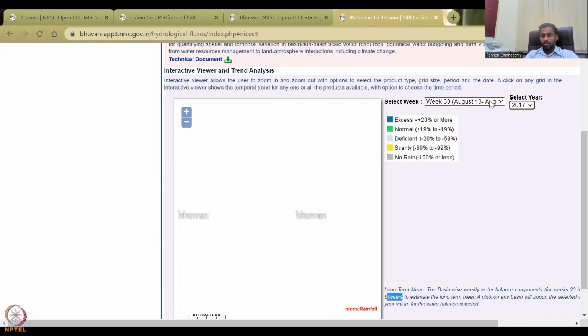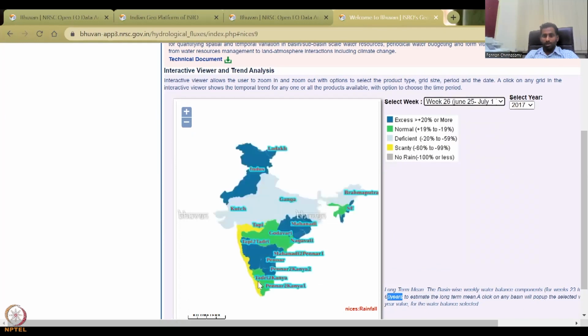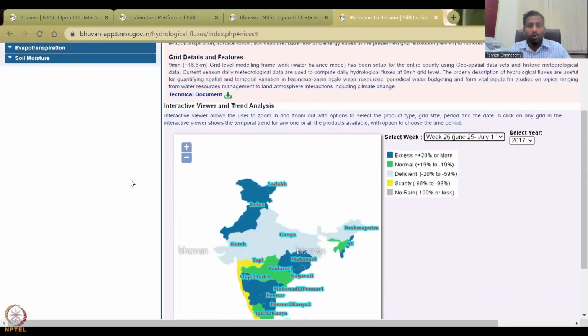Okay, so let's do a different one, now it comes up. Now you could see as basins, and in the basins is the water level for 2017, 25th June to July 1st. In that week, is it excess or normal? So the Ganga region has been deficient, whereas others have been in excess. Scanty is very, very less rainfall, below deficient, and then no rain is black. Okay. So this is for the rainfall.